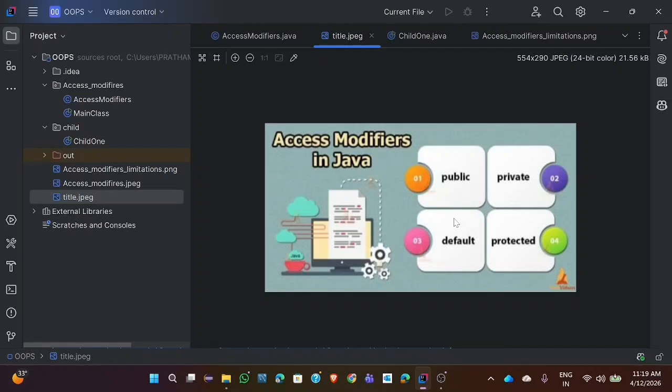In Java, not everything should be accessible everywhere. If everything is public, your code becomes messy, insecure, and hard to maintain. The question is, how do we control who can access what? The answer is access modifiers. Yes, by using access modifiers, we can control who can access what type of data in Java.